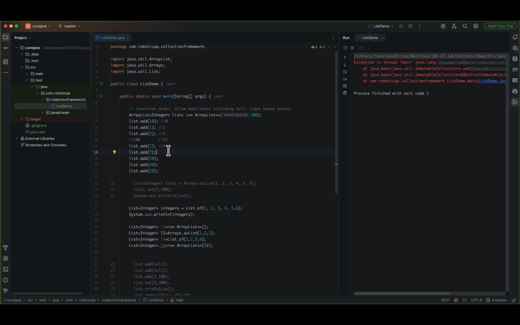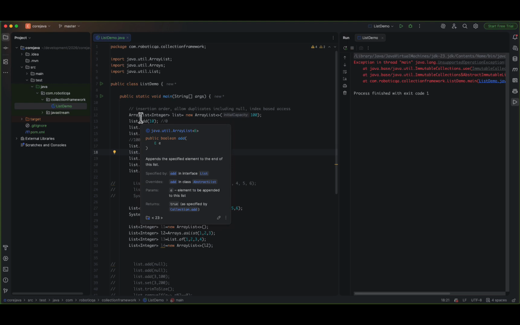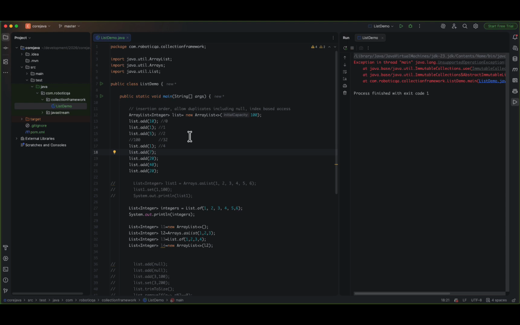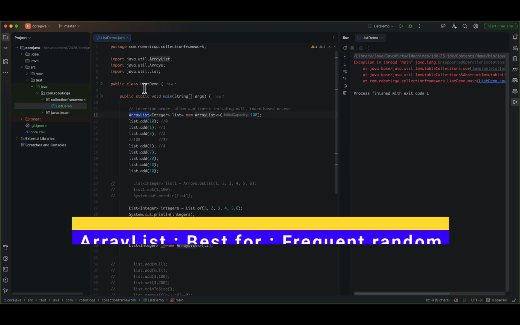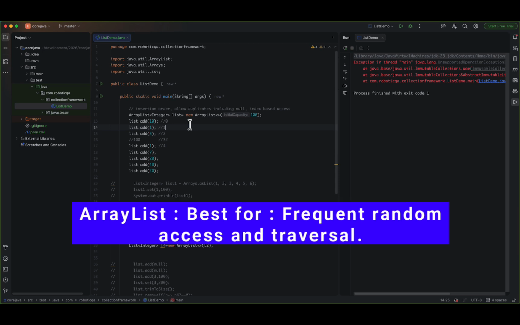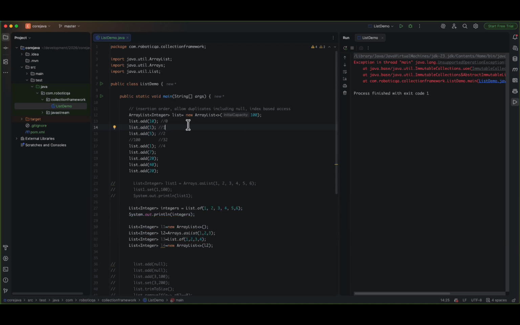So that's all about the array list, and we'll see about the linked list also, which is better for frequent insertion and deletion. If you want to frequently insert something and delete something from the collection, you can go with linked list, but array list is better if you want to frequently do read operations. So that's all about the array list. Next we'll see the linked list, which is part of the list interface.